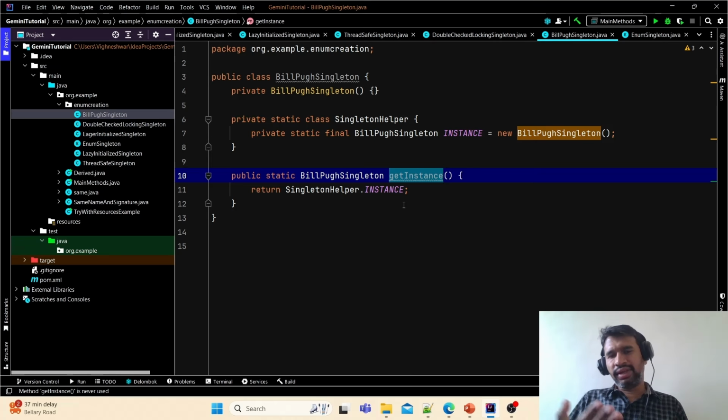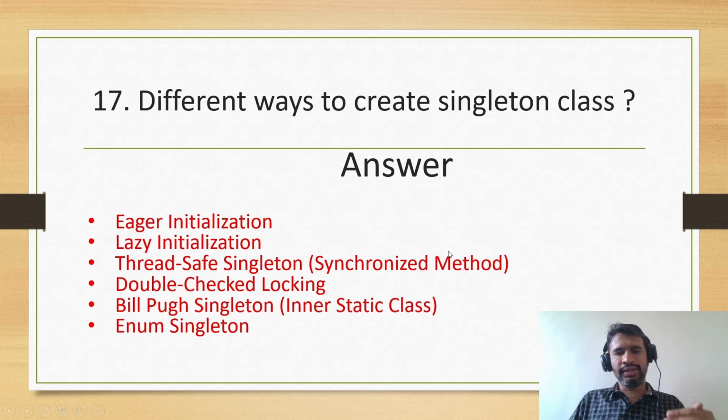But here also I feel it's almost the same as the eager one, since it is static, which will be loaded at class creation itself. But this is another variant. So I hope you understood the different ways to create the singleton instance: eager, lazy, thread safe, double check, the inner-class one, and enum-based singleton creation.